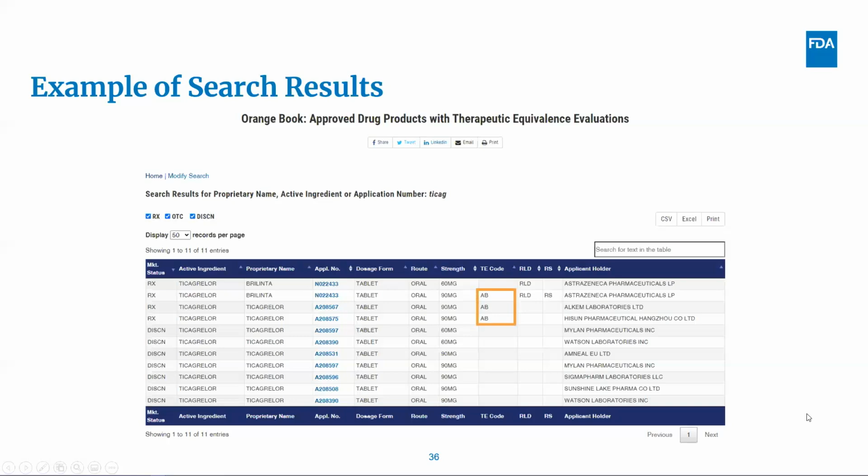Then you'll see the TE code column here. You see these 3 products are given an AB rating. These 3 are in the active section, and because they are therapeutically equivalent, they were given an AB TE code. You'll also notice that in the first line listing for the 60 milligram product, it does not have a TE code. That's because this one is single source. There are other 60 milligram products approved, you can see in the discontinued section. However, since the 60 milligram is the only one in the active section, it doesn't receive a TE code.